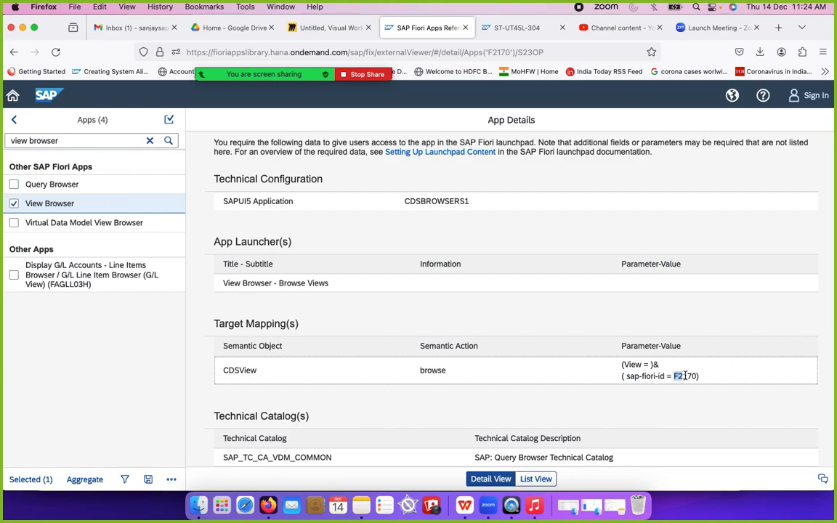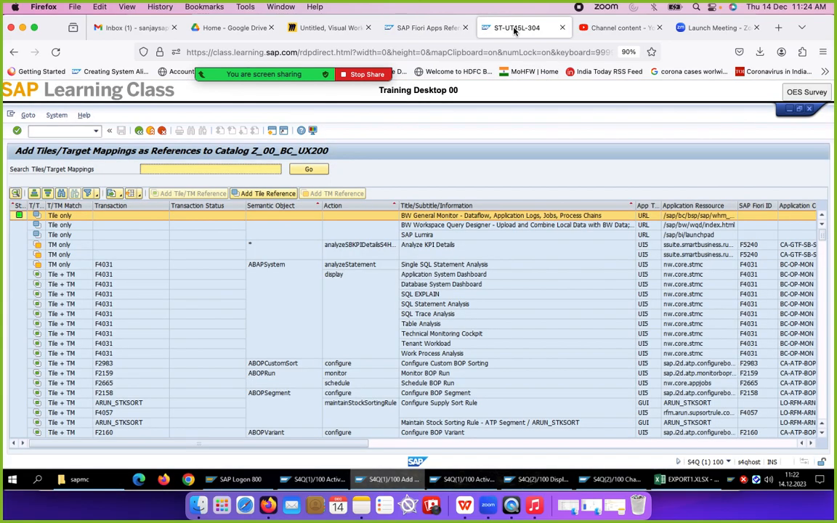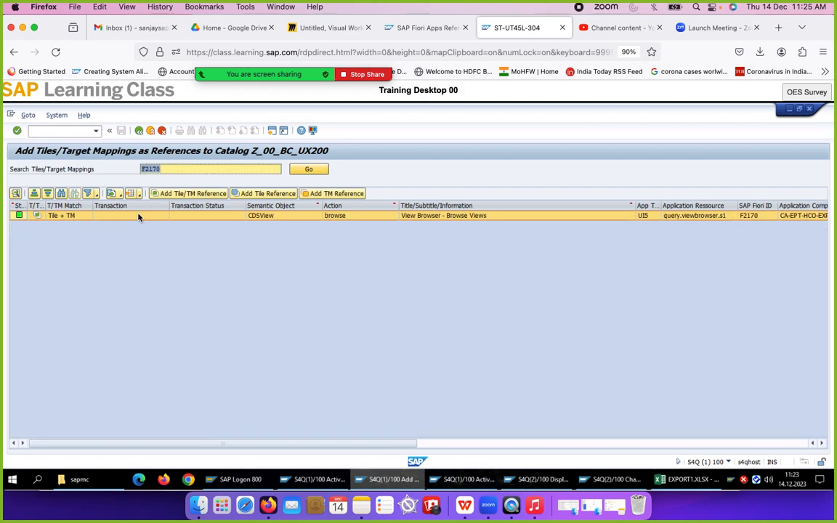Fiori ID is F2170, F2170. So it is there. CDS view and browse action. CDS view and browse action. So we can add tile and reference.